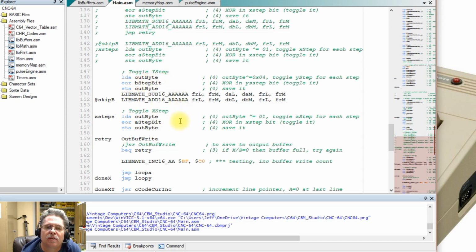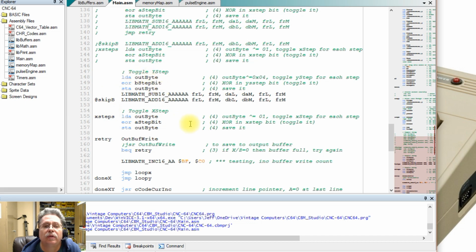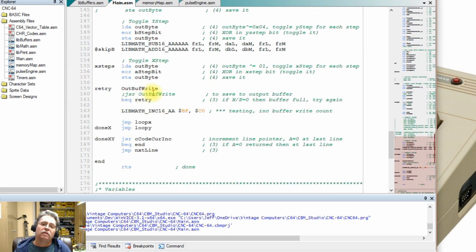And so here's the code that corresponds with this. This is actually the working code here. If we need to step the Y, or the minor axis, if you will, we do that here. And of course, we're stepping the major axis each time. And instead of doing a jump subroutine to out buffer right, we're using it as a macro, which saves a little bit of time. And this is just a testing thing here. I think you saw that last time, where we're counting the number of bytes we output.